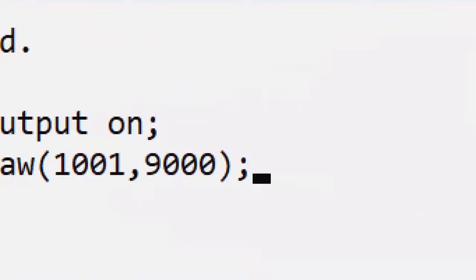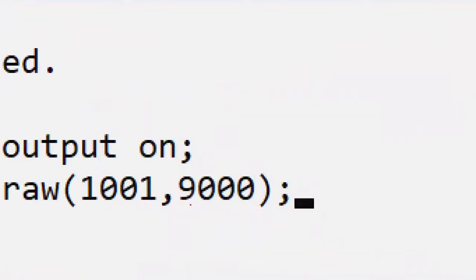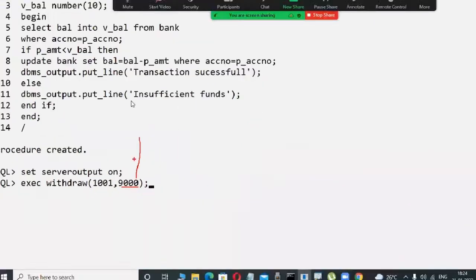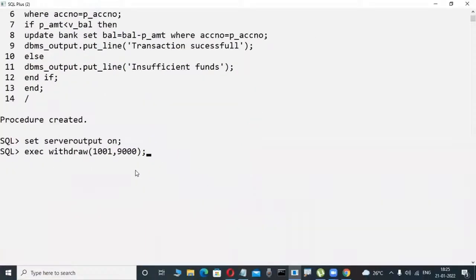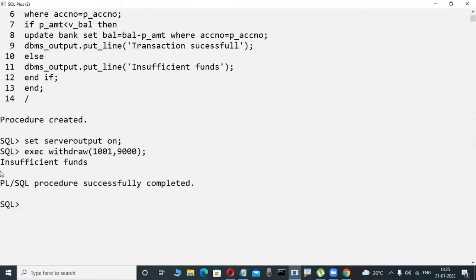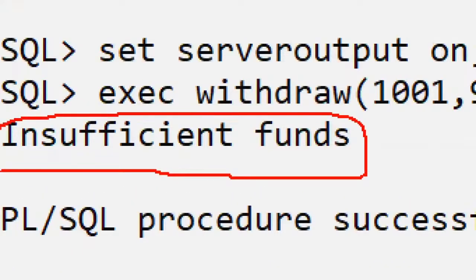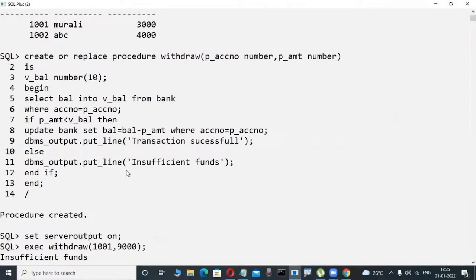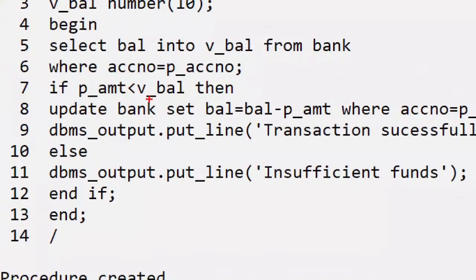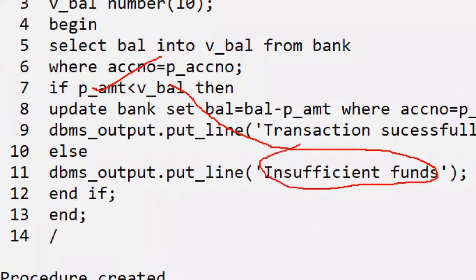Now my account number is 1001, but I try to withdraw how much? 9,000, because I'm writing this program. Whenever I try to withdraw 9,000, is it possible? No. So here it will give a message: insufficient funds. It will display the message, as per the coding I'm writing. Your amount is more than the available balance, that's why insufficient funds. It will display the message, yes.